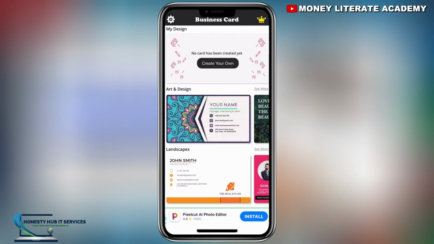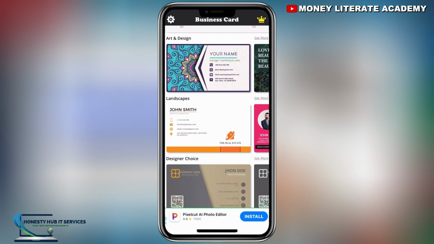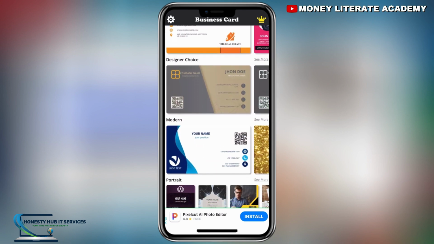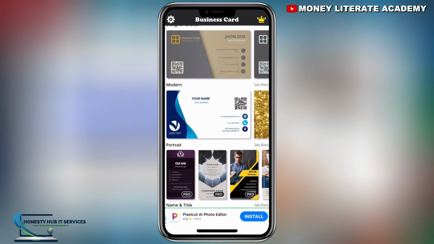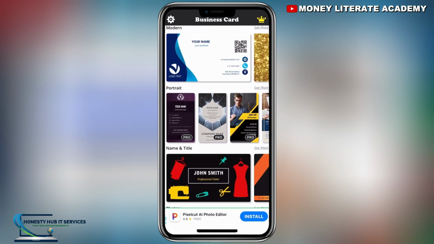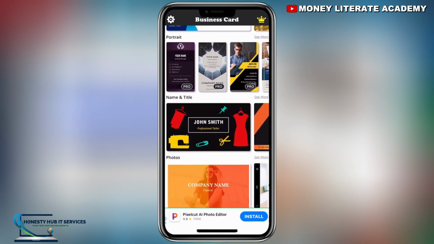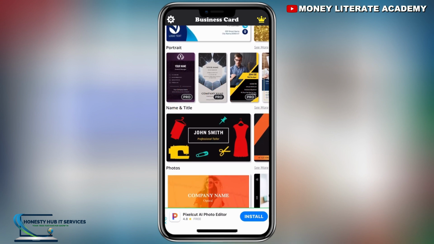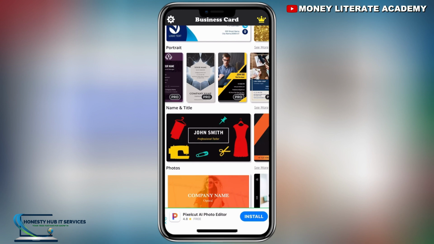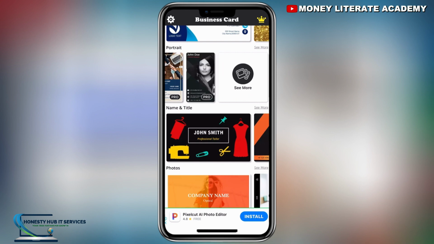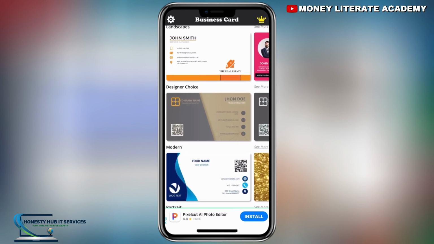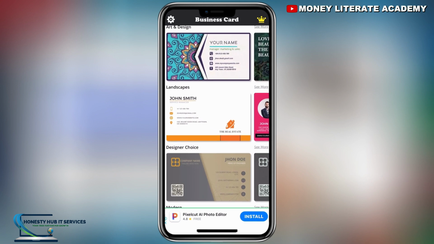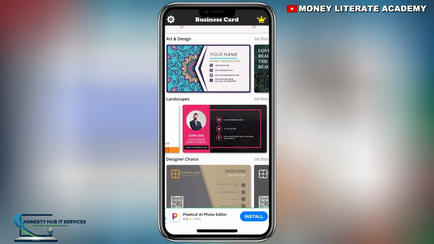As a beginner, you will have to choose any of these templates. All you need to do is click on the template and then edit it to suit how you want it to look. The ones you are seeing with Pro on them, if you want to use them, you will have to pay or buy. But apart from that, all those without Pro are free. So let's quickly choose a template and see how we can edit.